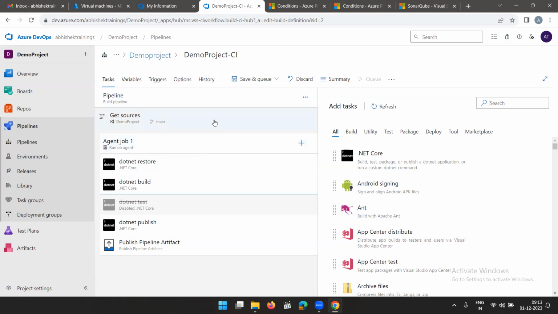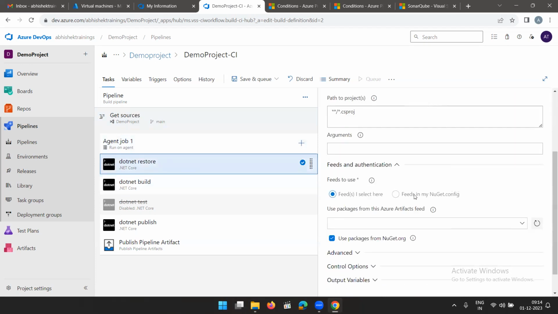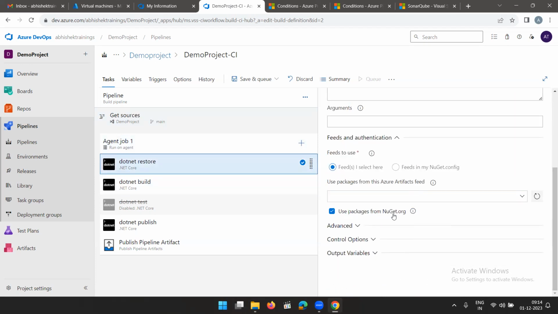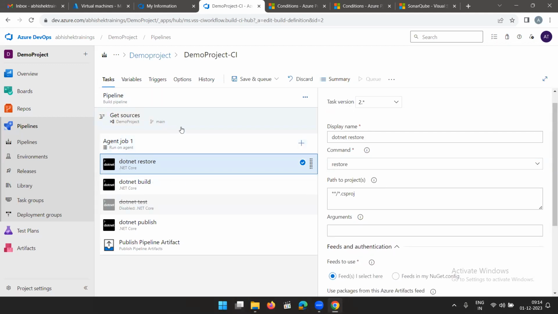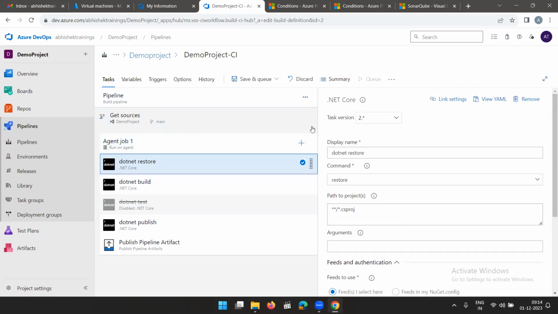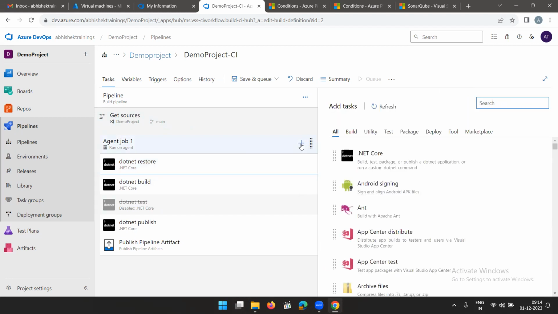NPM is some complete modules, similar to NuGet packages in .NET. It downloads whatever it needs. Like here, .NET Restore, from here you can check use packages from NuGet. So it will download all the packages from the NuGet. He will be telling you what to do, and you have to find the task related to it. That is the catch.